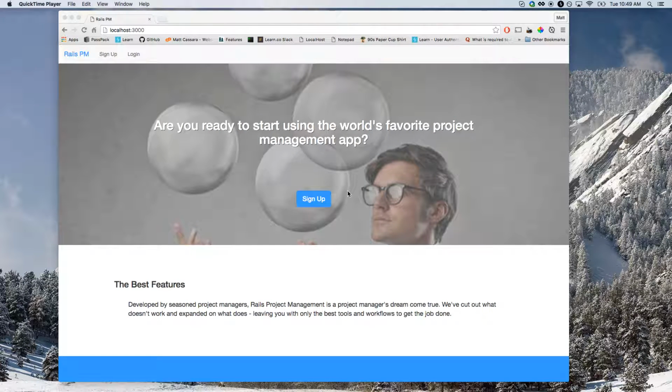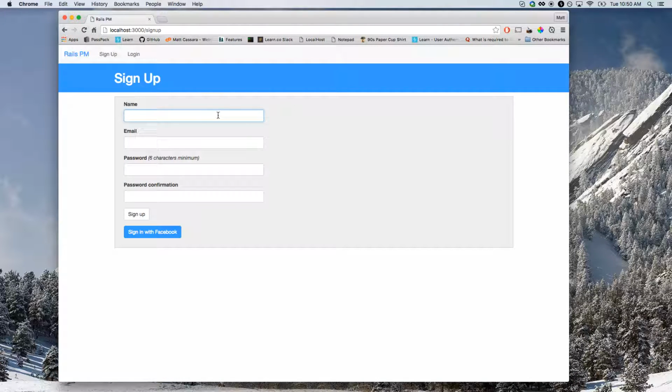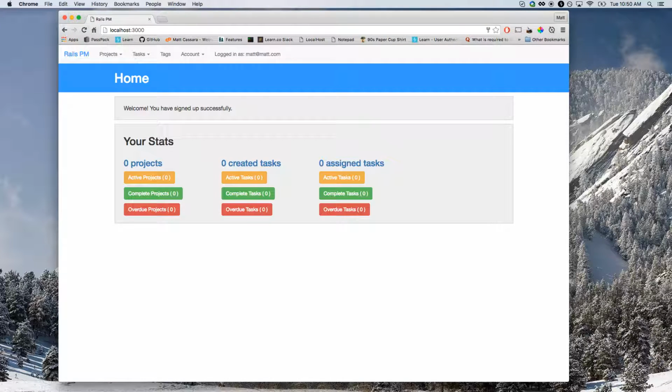Today I'm going to be demoing Rails project management for you. Let's get started by signing up and creating an account. Sign up, I'm going to enter my name, email address, and a password. Great, so I've signed up successfully.